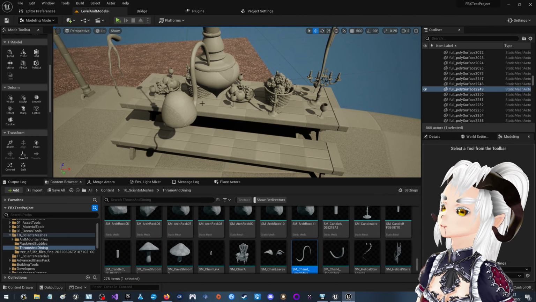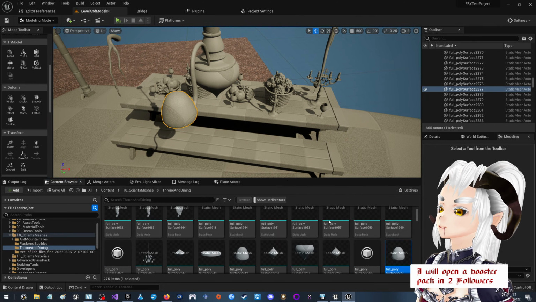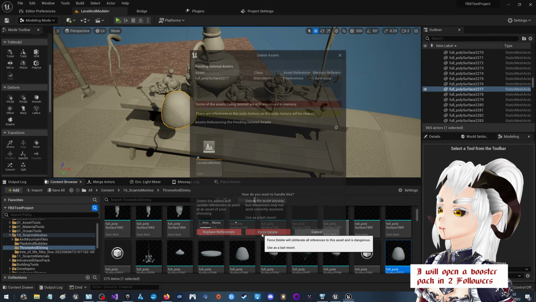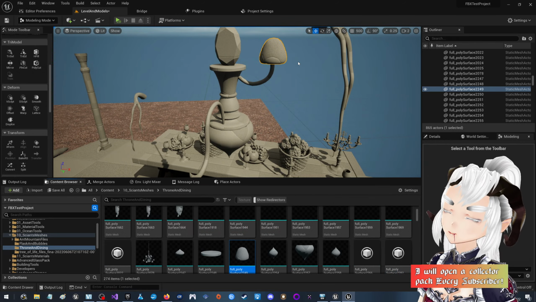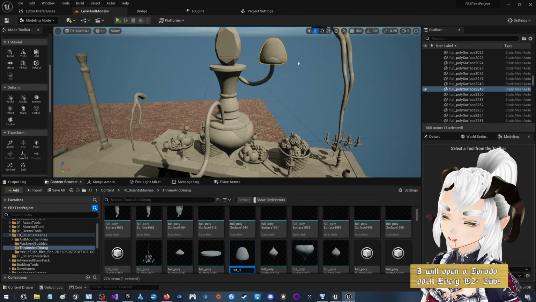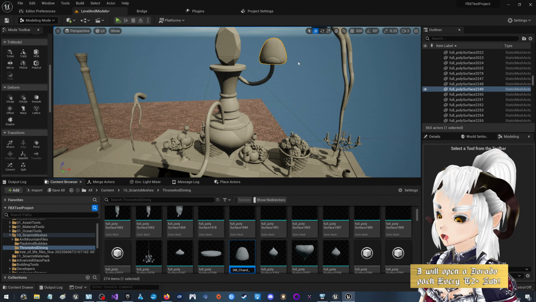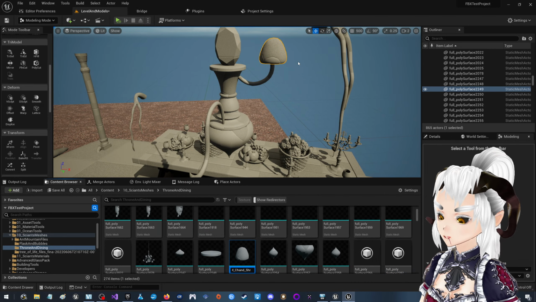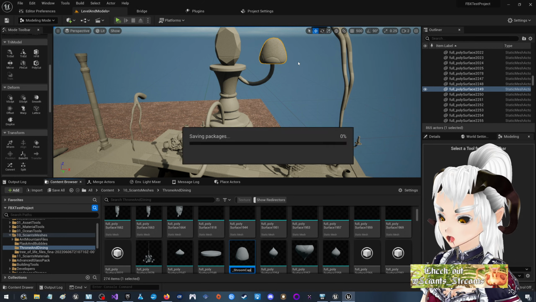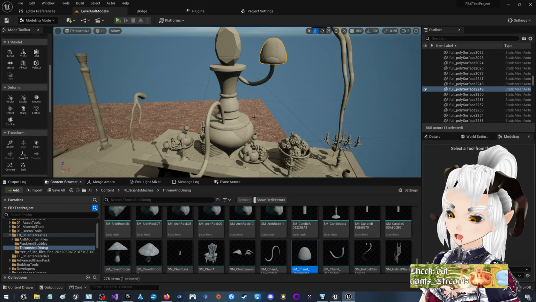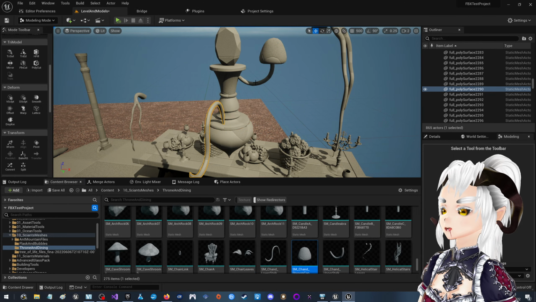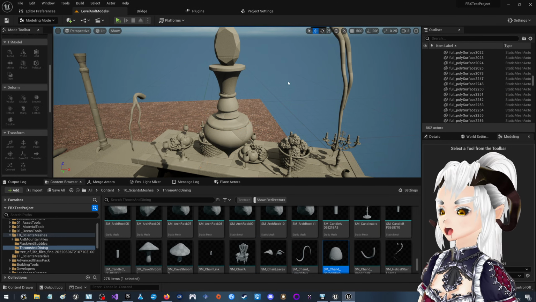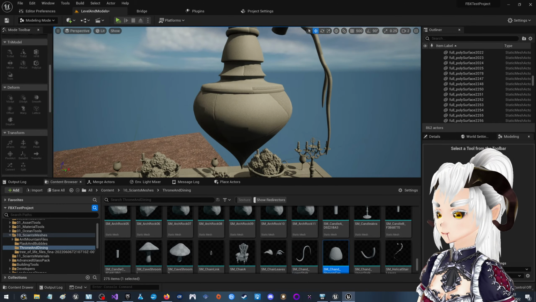Are these different? I don't think these are different. Browse to asset. Delete. What's delete? Browse to asset. Rename. And then we'll delete these from the scene because we don't want them getting in the way of the design of this chandelier.